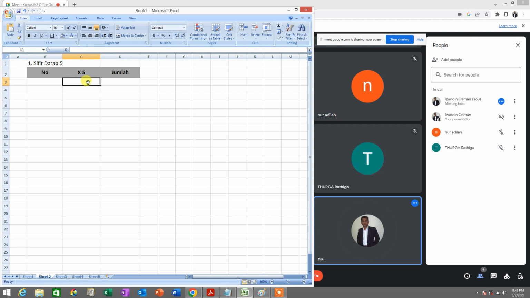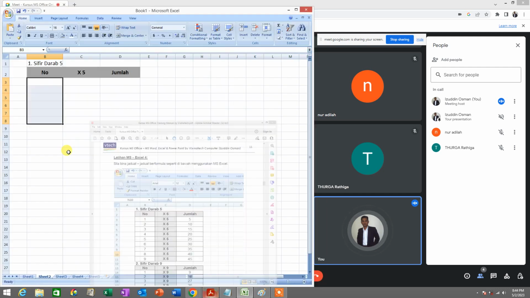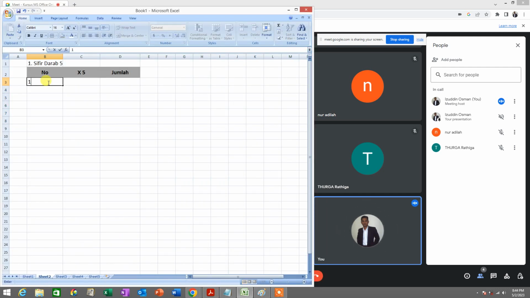Okay. So, kat sini semua adalah nombor-nombor dia. Nombor siri-siri nombor ini adalah dari nombor 1 hingga 9. So, klik kotak ni dan I type 1 enter. Okay, klik kotak ni dan I klik center align. So, klik kotak ni I type 2 enter. So, klik kotak ni dan I pilih center align. So, dia memang kat tengah-tengah.